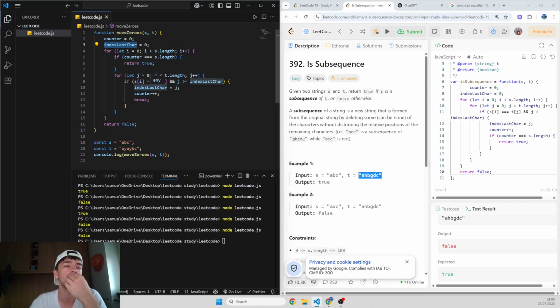In that case, we like it. We go inside, we change index plus char to understand where we found the match. So it's J. It's J. Okay?